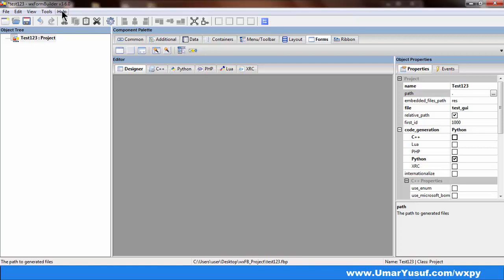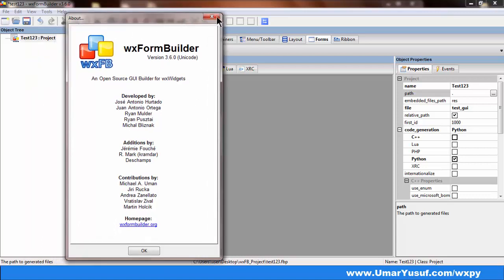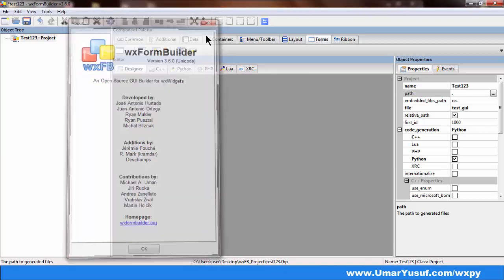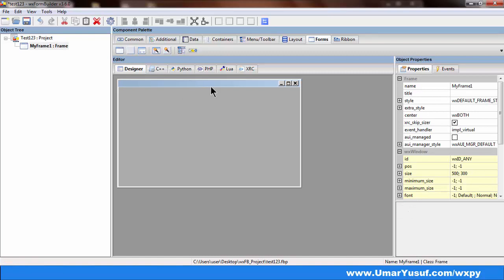Let me show you an example of a dialog. If you go to Help, About, this is a typical example of a dialog. It only has the close button, no minimize, no maximize. In most cases you are going to be using a frame, but if your application needs a dialog, you can use the dialog. In essence, to design a GUI interface, you must have a frame or a dialog to base your controls or widgets on. So now click on frame. So here's our first frame.